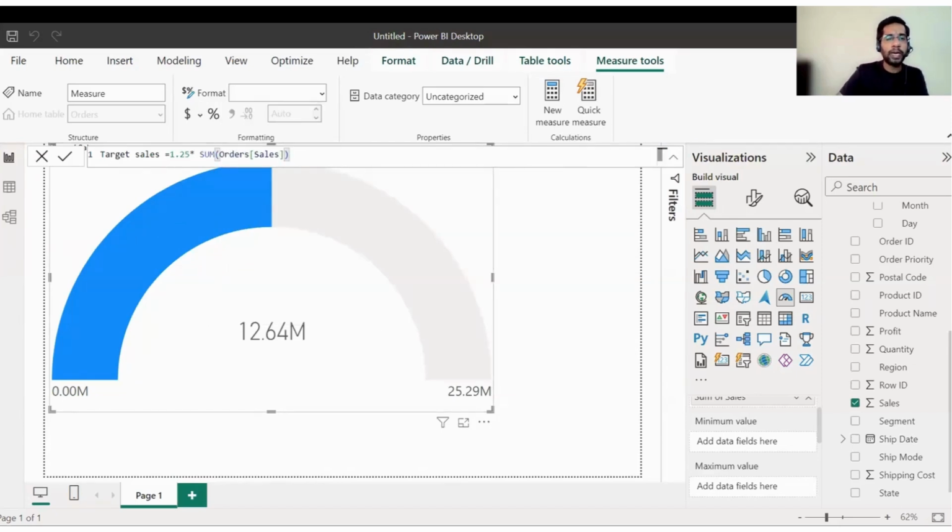So to create this measure, first I'm taking the sum of the sales, which is present in my Orders table. And over here, I'm multiplying it by a factor of 1.25. So this 12.64 would be multiplied by 1.25, and that I'm considering as my target value. And I have named this measure Target Sales.